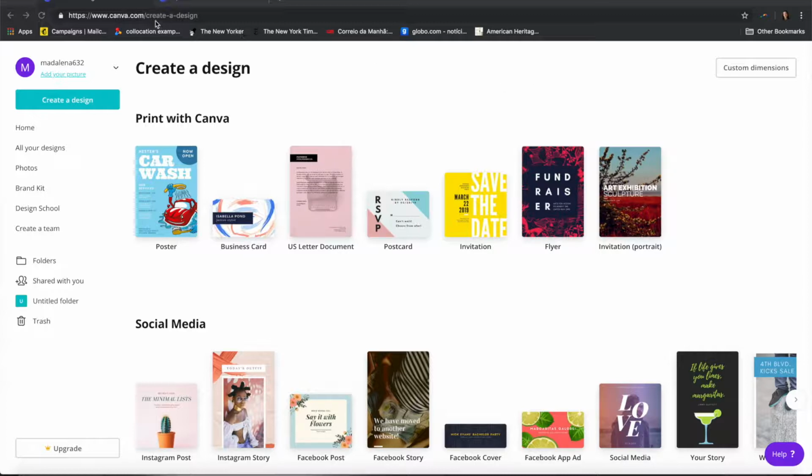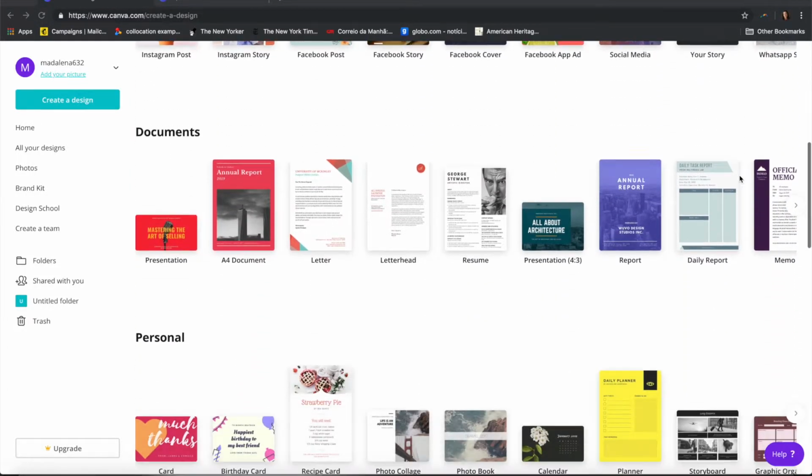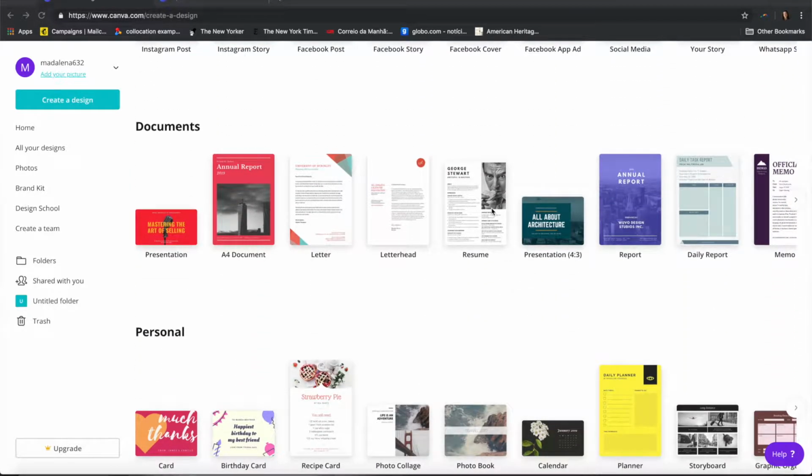So if you go to canva.com and create a free account, you can sign in and click where it says create a design. You'll see there are lots of different types of designs to create, so you can look at these later on and kind of get an idea of what you could create with it. But for now, let's scroll down to where it says documents and click on resume.